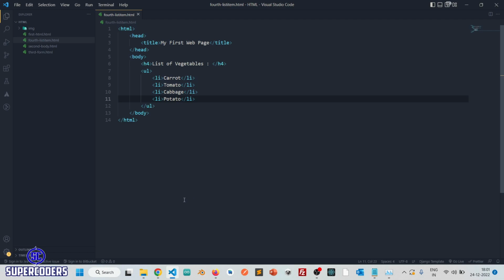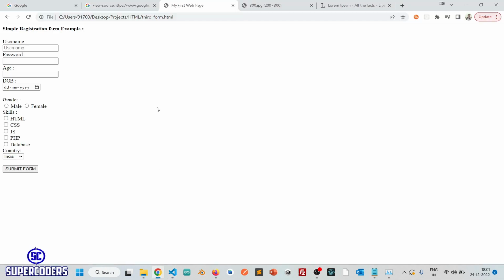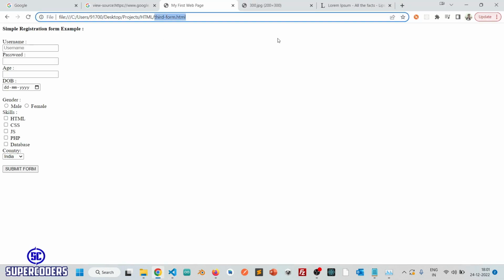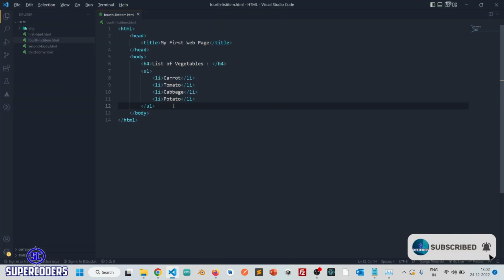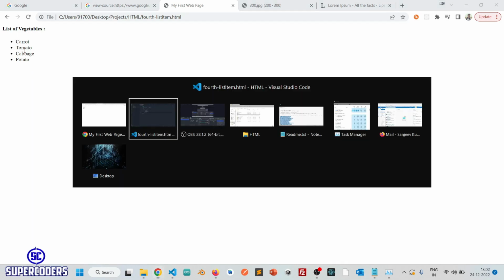Save it. Let's see how it looks in the browser. So change it to fourth list item.html, and you can see a list of vegetables with their values: carrot, tomato, cabbage, and potato. This way you can add a list of items in a web page. Currently you can see the items are in bulleted format.